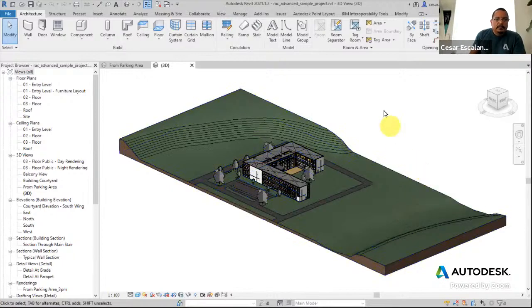So notice when you hover over the model, things start popping up. This is called a pre-selection. And a pre-selection is a quick way to select elements in the project.